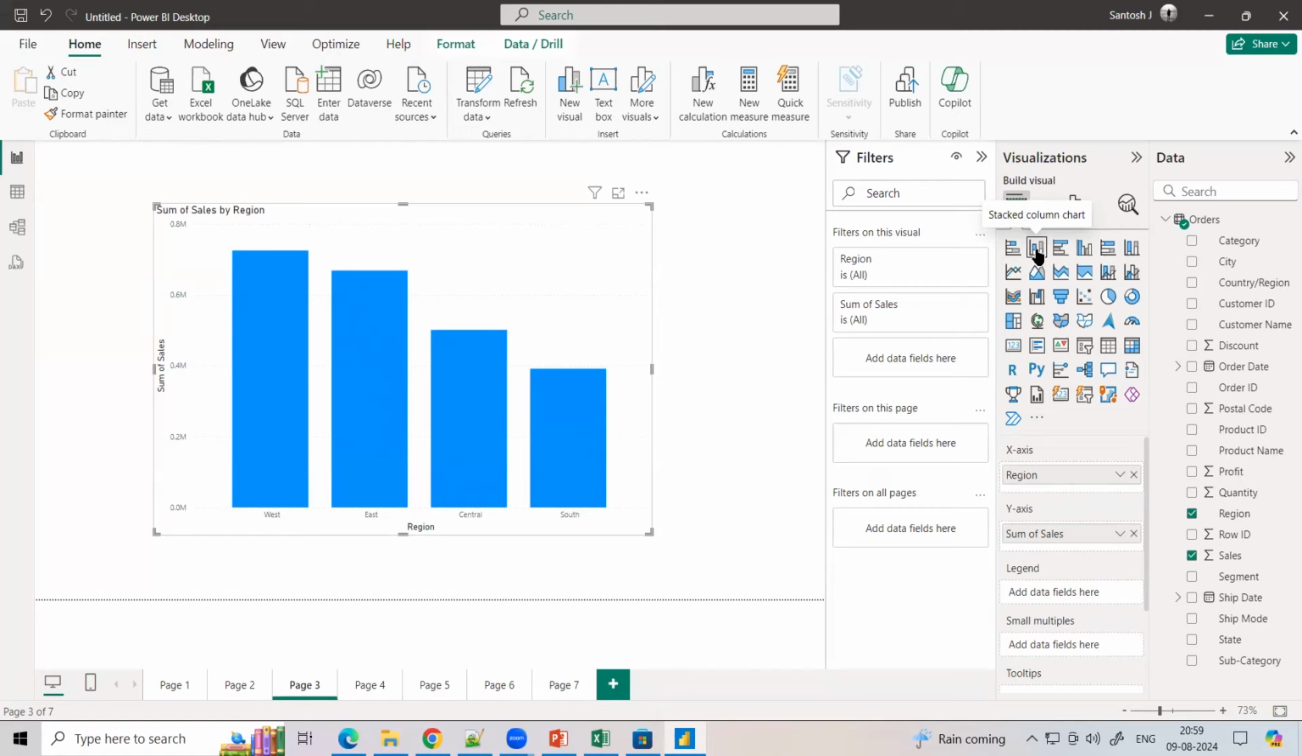2014-15 is where Power BI came into existence. On that day, any chart I do, I'll get blue color. I've seen blue color any number of times, so I don't like blue color. Let's change the color. Let's see how we can change the color.